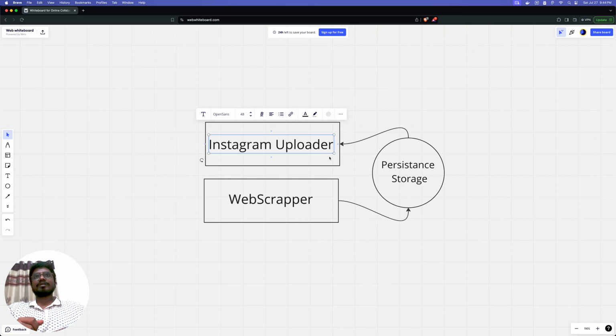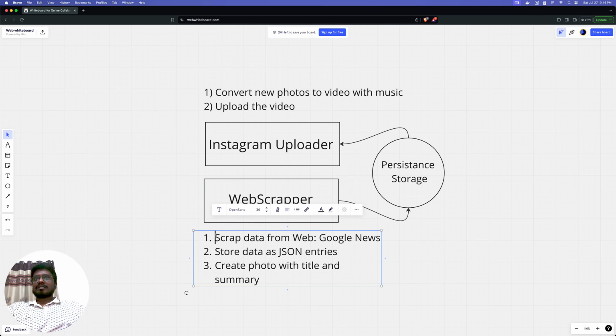These are the action items for each of these two applications. So scrape the web data from Google News. This is already happening.